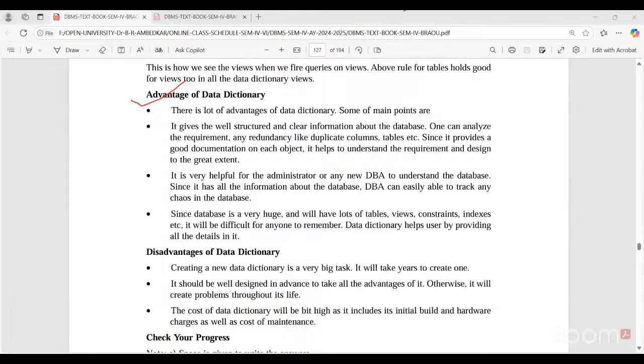Well-structured and clear information means the table contains all kinds of headings and columns. It gives well-structured and clear information about the database, so that one can analyze the requirements and any redundancy, like duplicate columns, tables, etc. Since it provides good documentation on each object, it helps to understand the requirement and design to a great extent. That is one advantage.